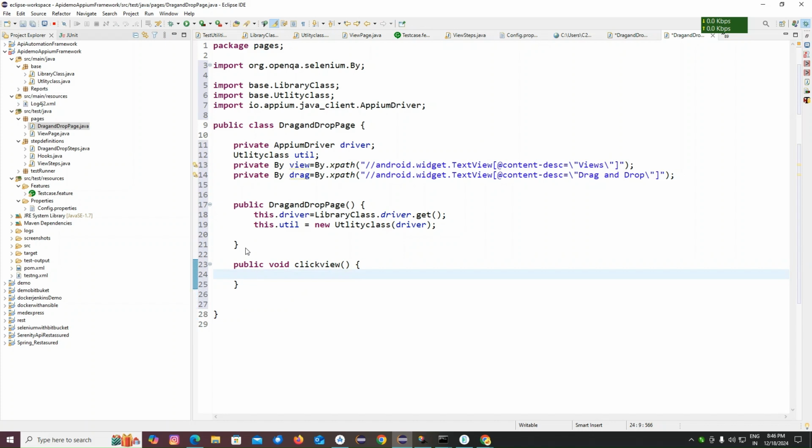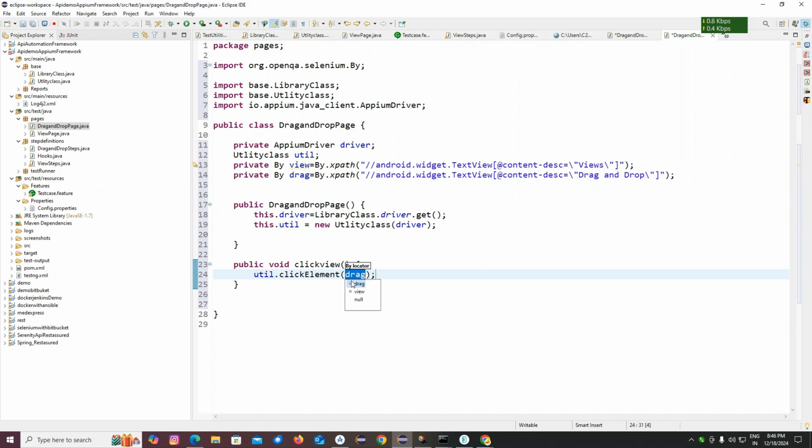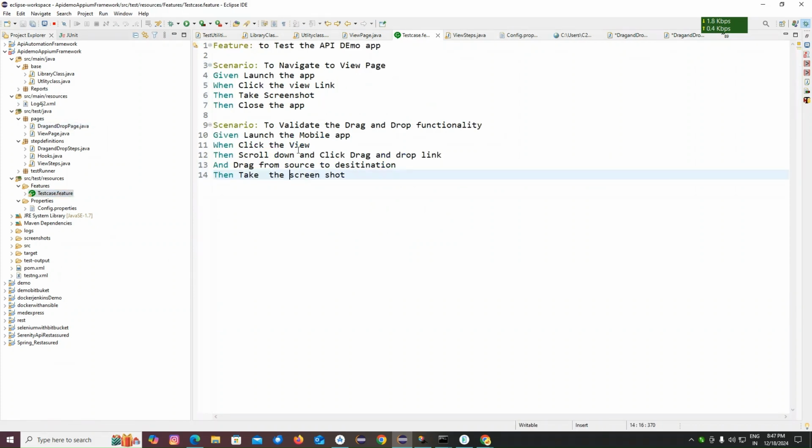Okay, now what I'm going to do is click view. I'm going to use util dot click element, and I'm just going to view. After that, let me go to the test case: click view, scroll down, and drag and drop it.